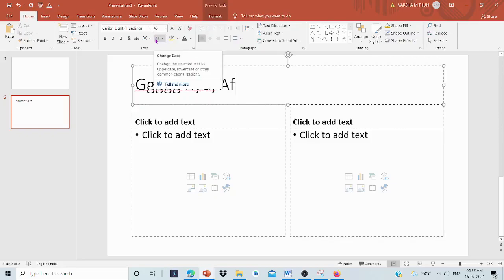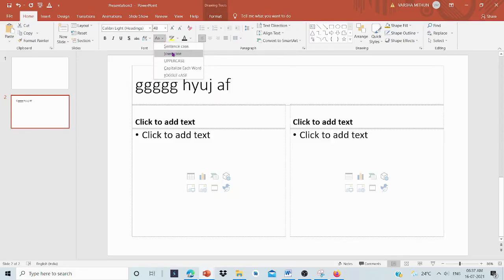Then there's a change case icon over here, capital A and small a. This is used to change the case. Suppose we want to type in capital letters, but accidentally we type a paragraph in small letters. It is not an easy task to backspace or delete everything and type again. For that, we can simply change our case. Select the text and we can select lowercase, or convert it into uppercase, or capitalize each word, or there is an option called toggle case. Toggle case means it will be inverted.